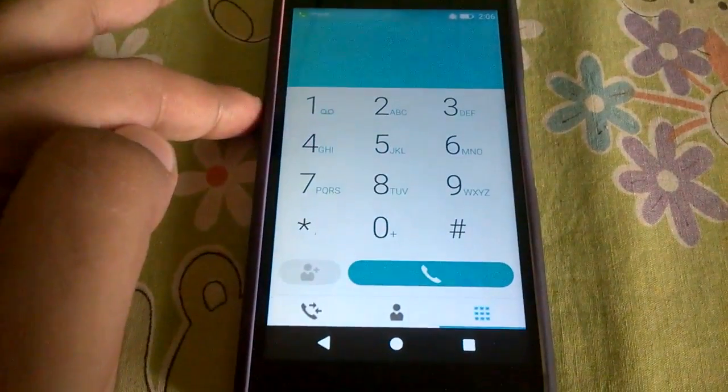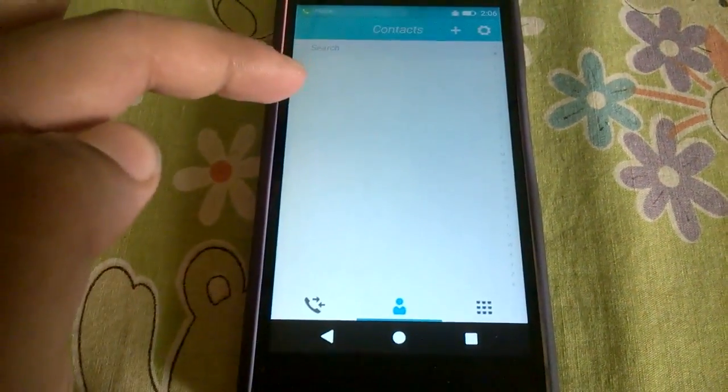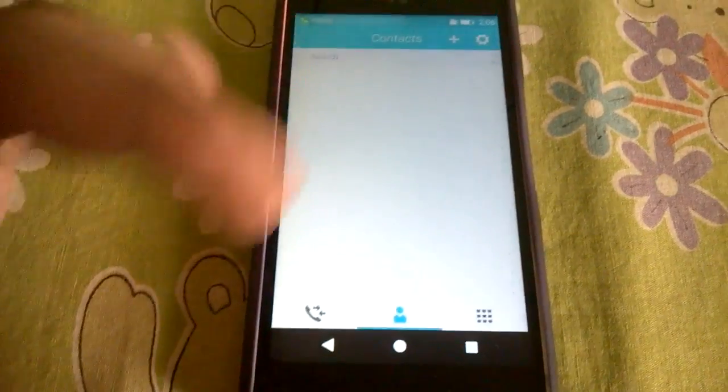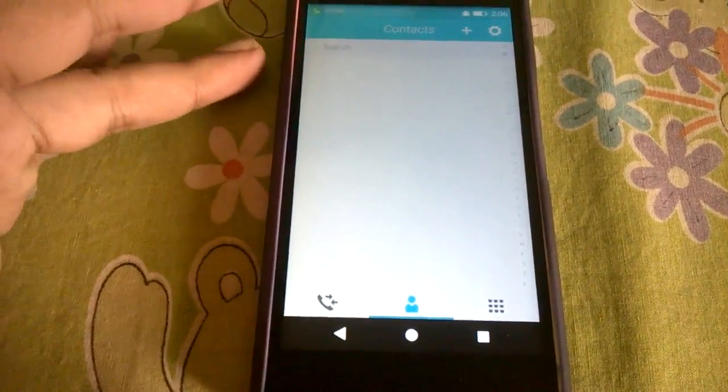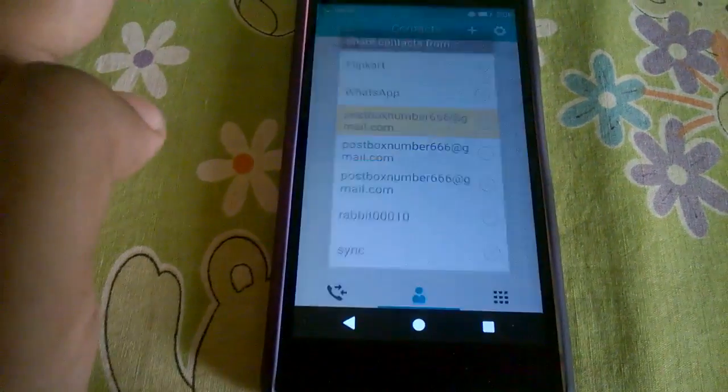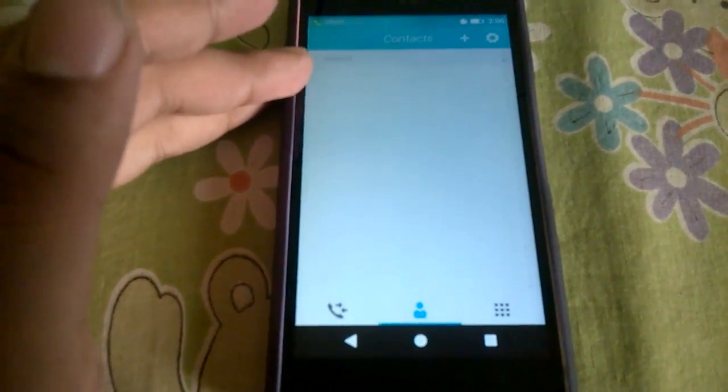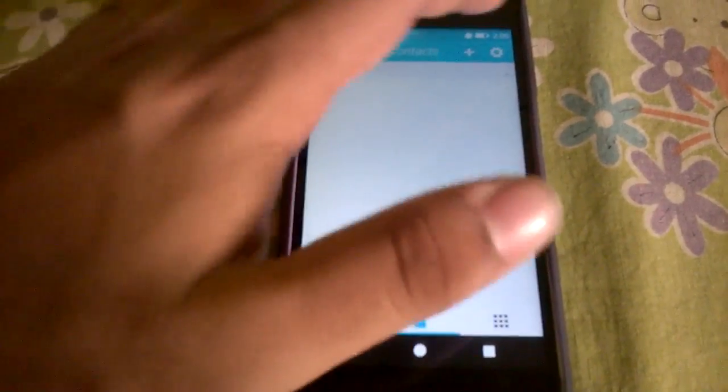So there is the phone dialer, and you can do pretty much everything with it. So those are your contacts, which will again be pretty basic, and it will just start syncing. Okay, I'll just click that. And the contacts should come up over here.